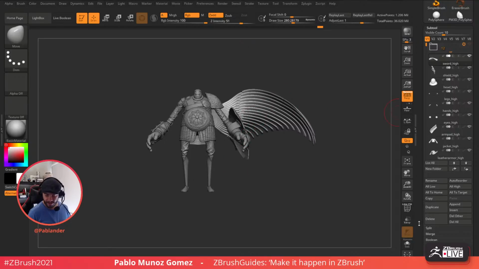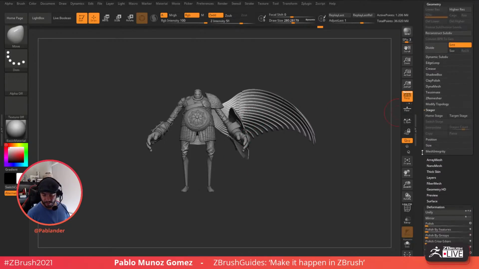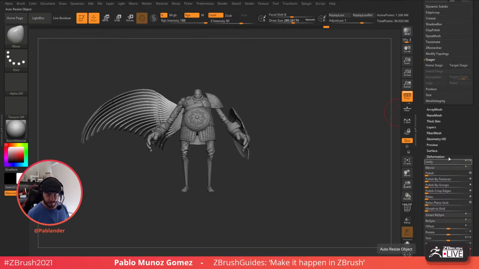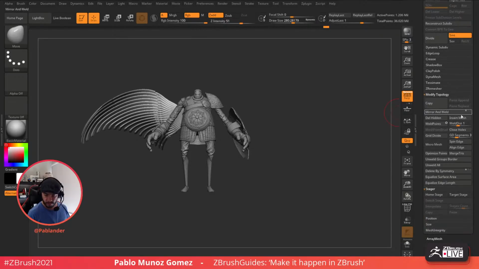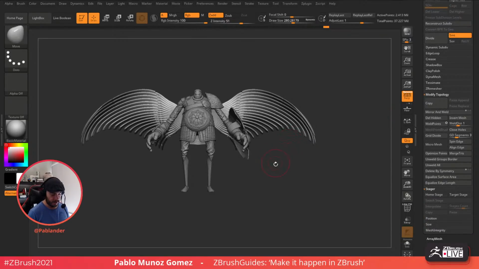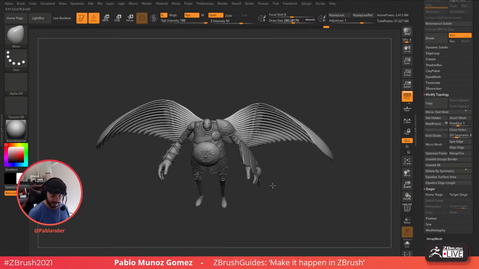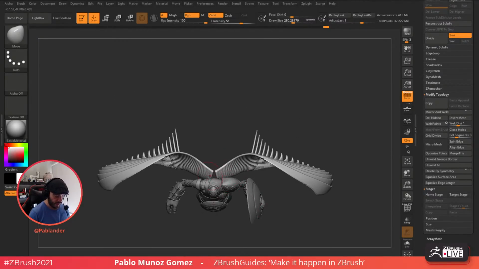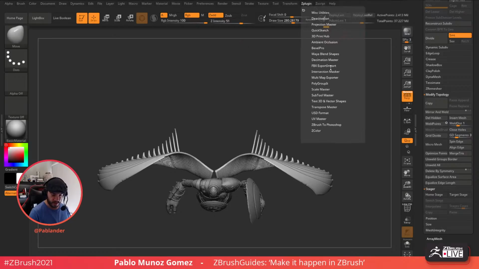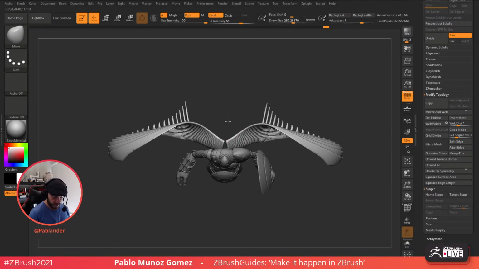Alrighty, and then let's go to mirror, and then let's go to modify topology, mirror, and weld. And now we have some cool wings for this guy. How cool is that? And obviously we can edit this later, continue the refinement process, but that's a different thing.